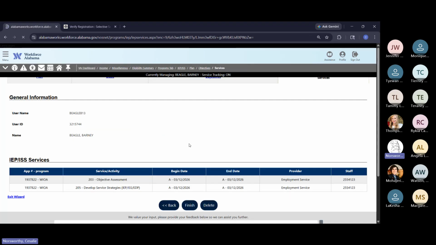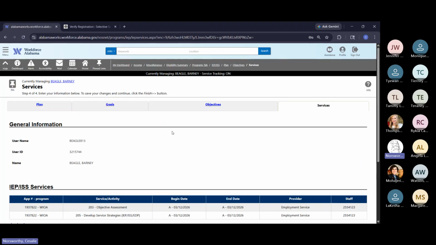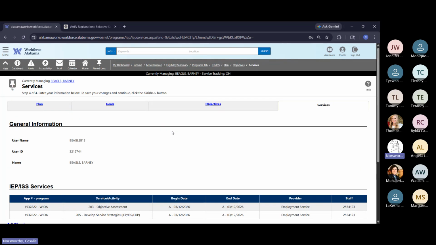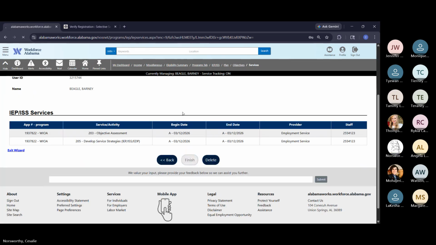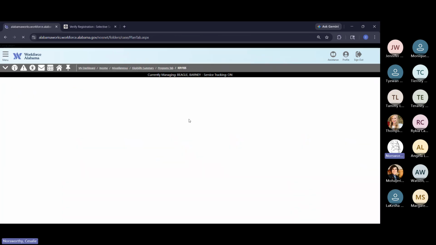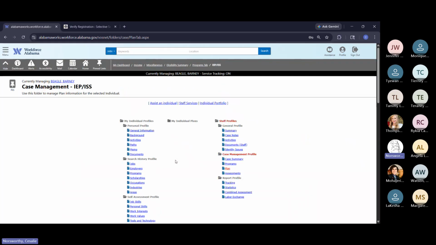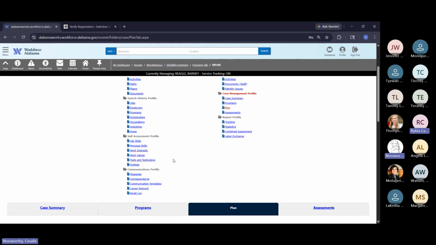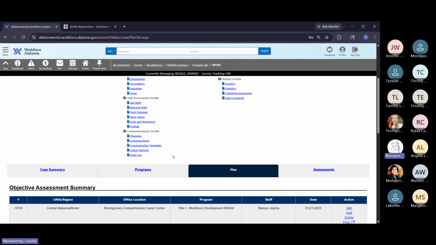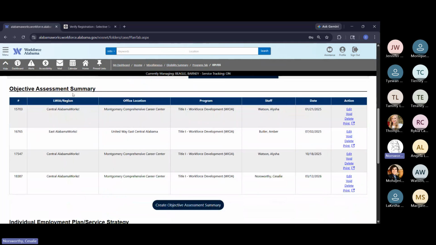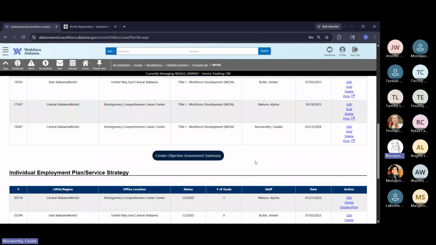So this person's at the beginning, they hadn't finished anything. And then you'll click finish. And that list of services just goes off of services that you entered in when doing their enrollment. So that's the information that's under the plan. And that's the objective assessment and the IEP.